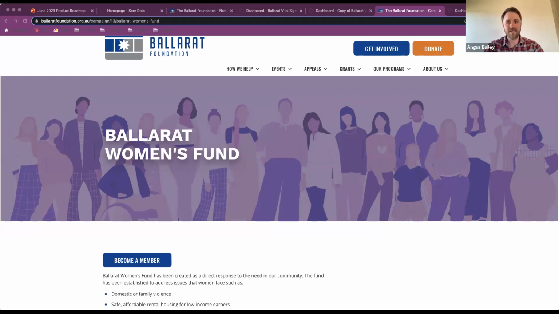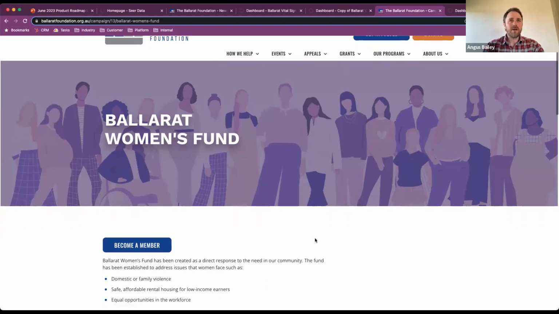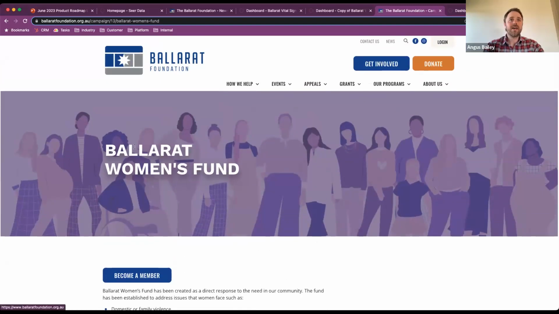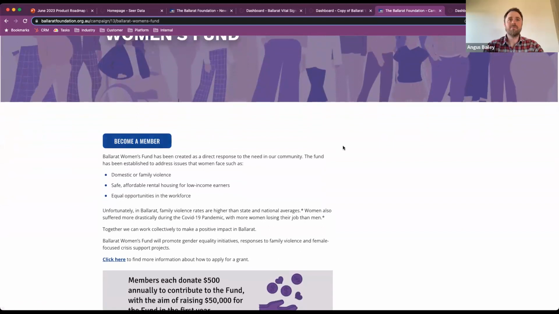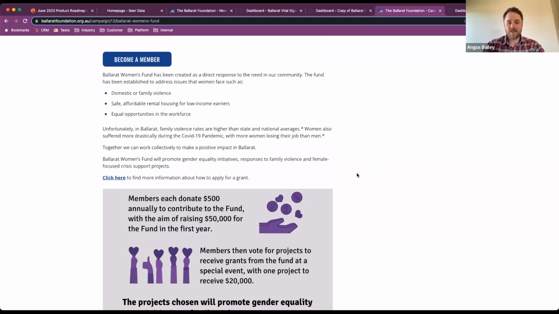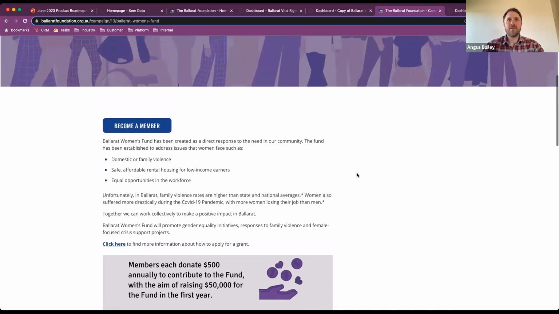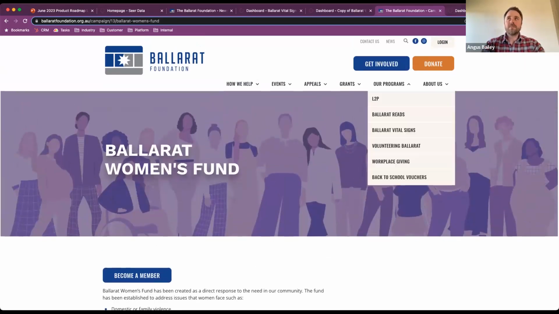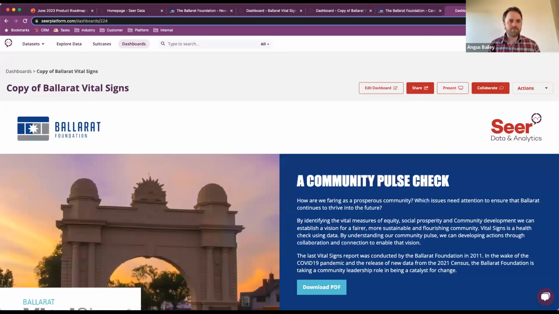So one of the actions that was taken by the Ballarat Foundation and the community was to establish the Ballarat Women's Fund. So on their website, they have a section for that. They have the ability to become a member and some information. So just thought I'd highlight some of the amazing action that can come out of community-led data, data-driven decision-making. Now, this type of stuff gets us really excited. We want to enable as much action taking as possible. The data is only as good as what you do with it.